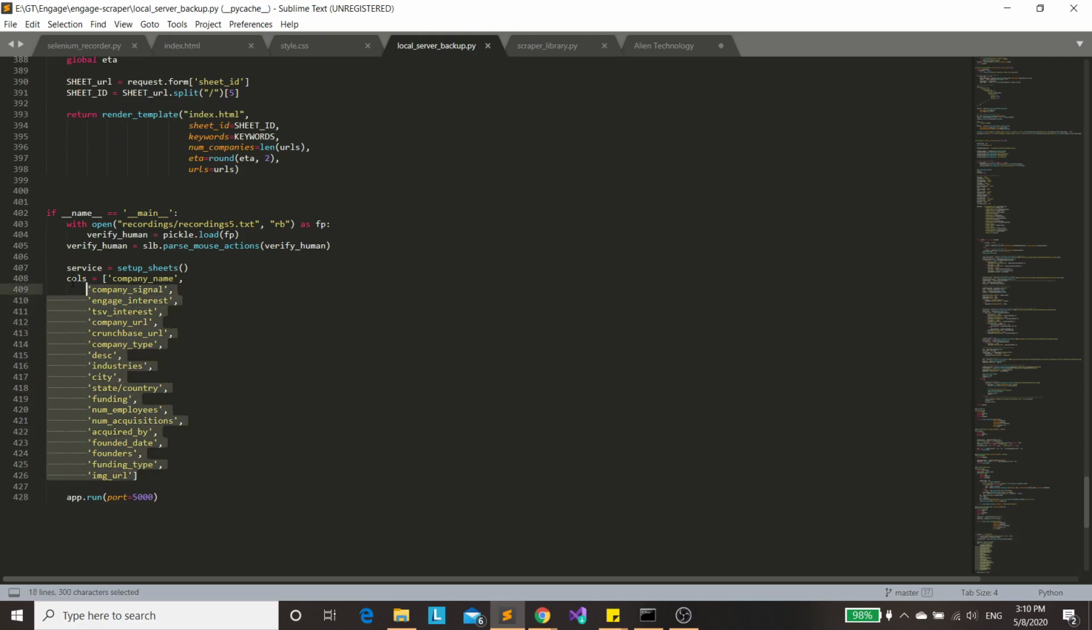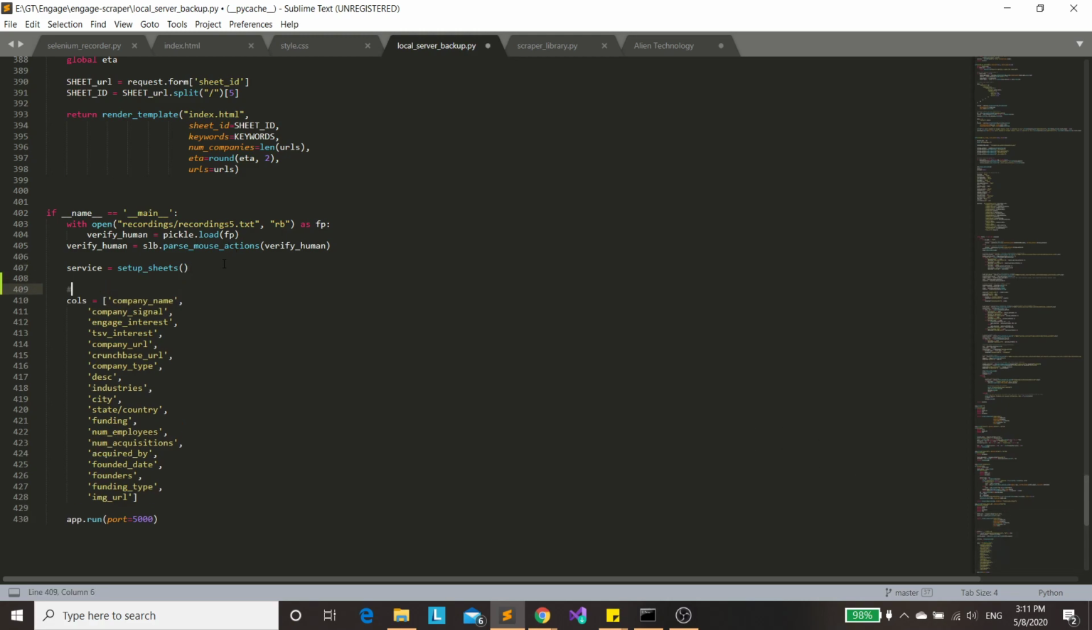If you ever need to reorder your columns from the output of the scraper, this is where you will do it. So if you want company name to be first, then you put that first. If you want it to be at the bottom, put it at the bottom. So this is what columns is doing. I'll just go ahead and write that in: reorder columns to your preference.